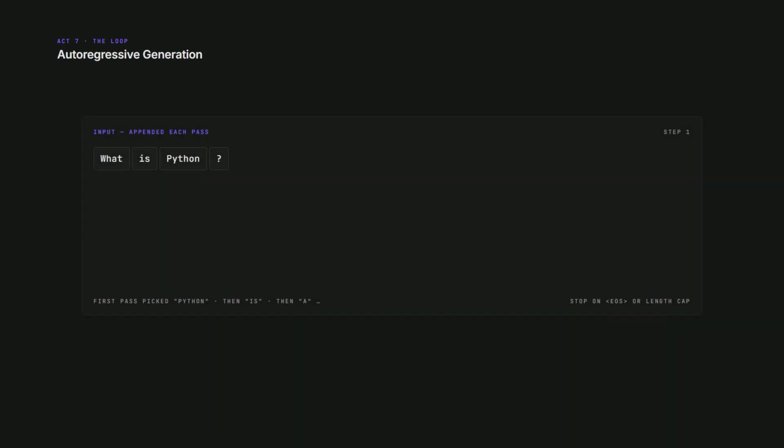"What is Python?" First pass selects "Python." Now we have "What is Python? Python." Second pass selects "is." Now we have "What is Python? Python is." Third pass selects "a." And this continues until the model produces an end of sequence token or hits a length limit.